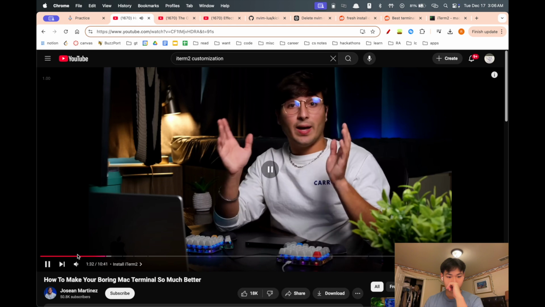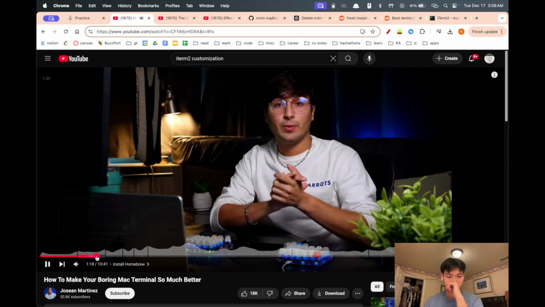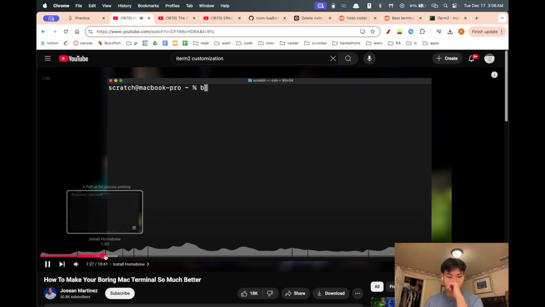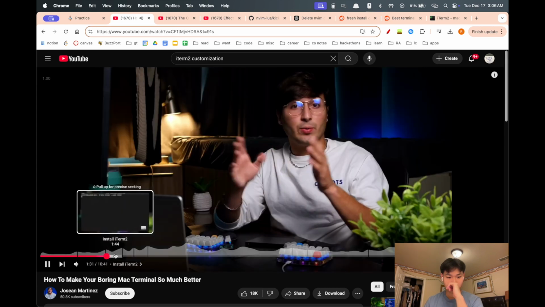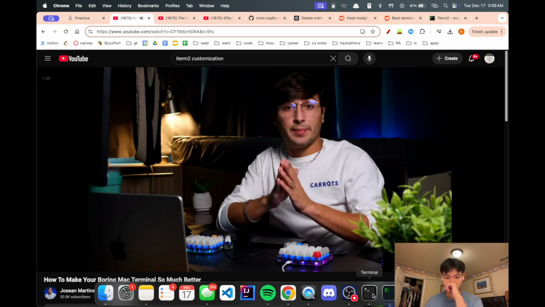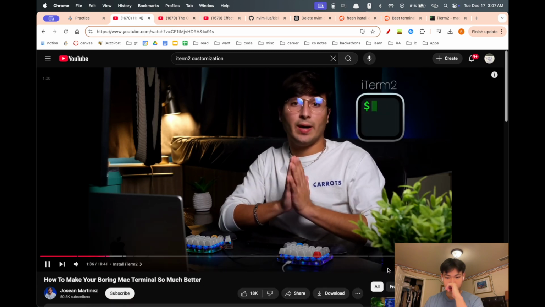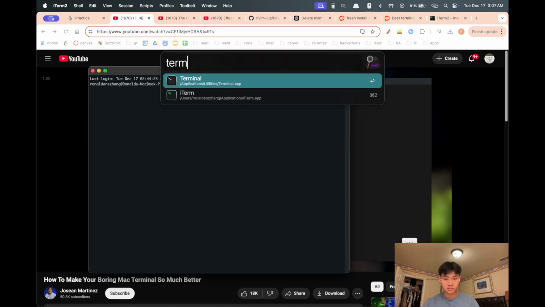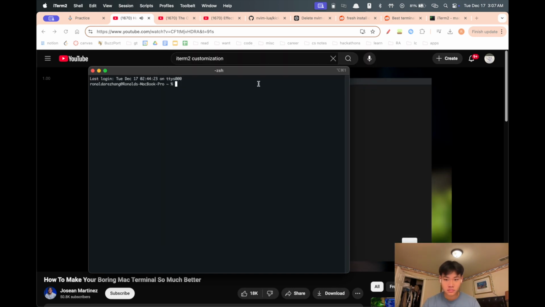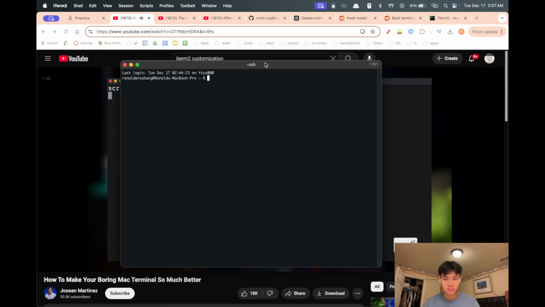Looks good. So we're actually going to follow it directly by running brew --version. All right, everything looks good. So we're actually not going to be using the default Mac terminal. We're actually going to use iTerm2, which I think is a lot better. So to install it, we're going to do brew install --cask iterm2.